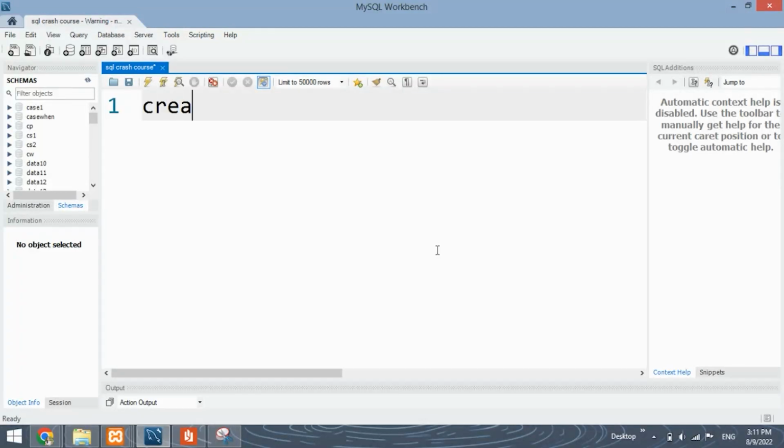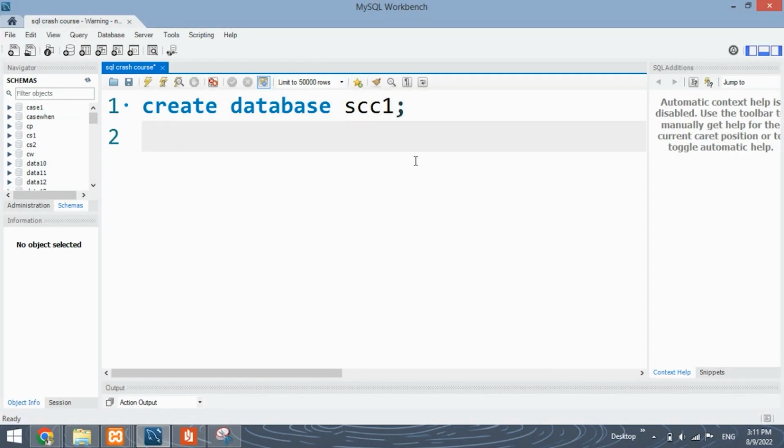So create database. Let's give the name as SCC1, which is SQL crash course. Use SCC. When you type the command use SCC, then whatever further actions you are doing are on the database SCC1. That is why we use the command use.